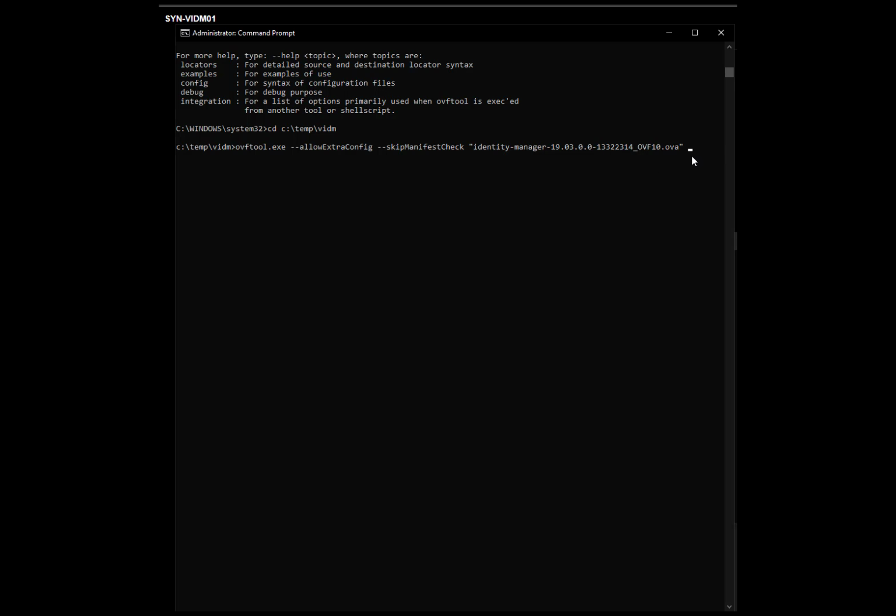We're going to call it new vidm.ovf. So this is going to create an OVF file that we're going to modify, and then we're going to repack.